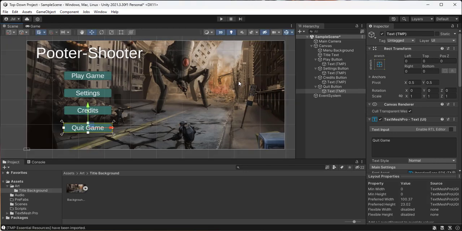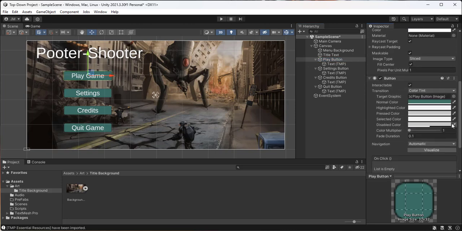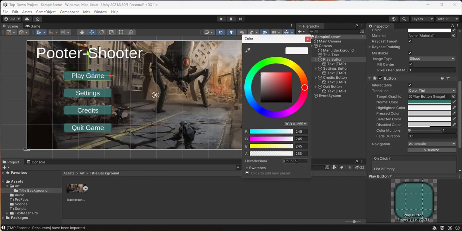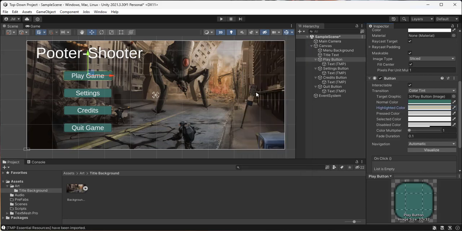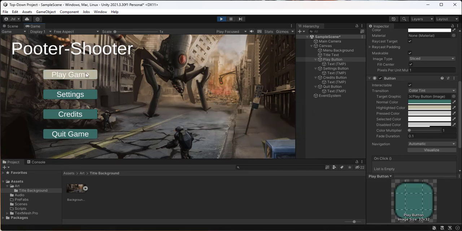All right, so I'm gonna go back in here, and now I'm gonna go back to my buttons. And there we go. So the highlighted color, like when we put the mouse over that, that's where I'm gonna use that beige. And I'll show you what this looks like. So if I go into the game, and I put the mouse over it, oh, I gotta hit play. You see how it changes? That's the highlighted color. So again, it shows the player that they can do something.